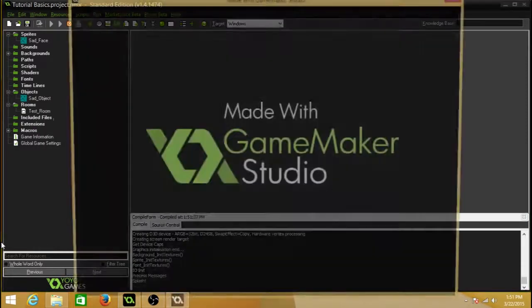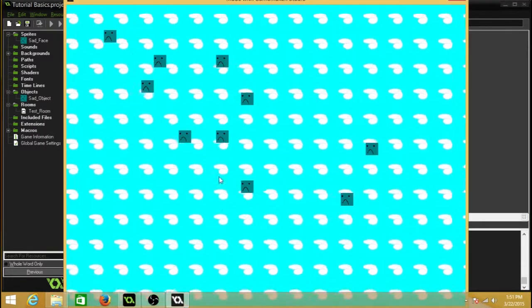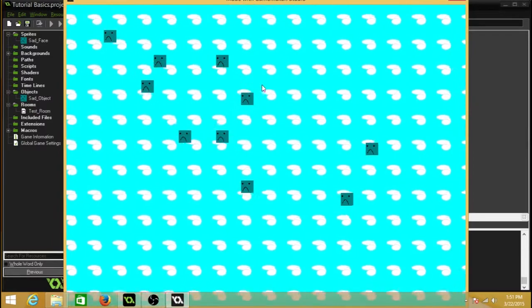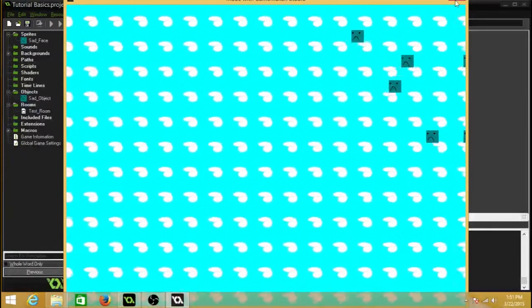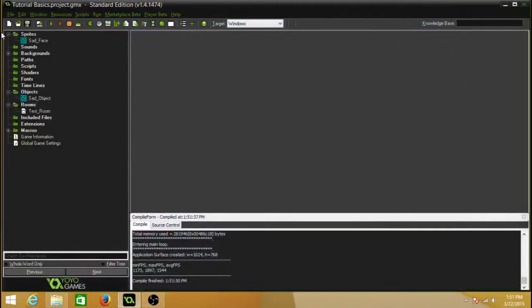Now, let's try this. At the start of the room, none of these should be moving, but while you're pressing the right arrow key, they all move right. But when you let go, it's still moving right. Well, that's because all we told it to do was start to move right. We never told it to stop.